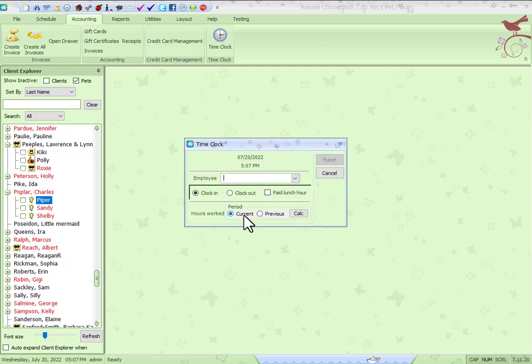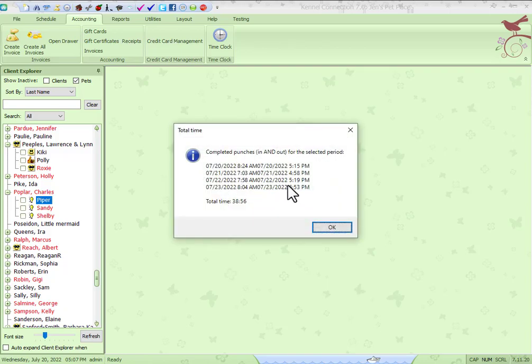The other thing they can do on the screen is show their hours that they've worked so far. So they would choose their name from the drop down. They can either do current pay period or the previous pay period, and it shows them their punches and does a calculation for them.